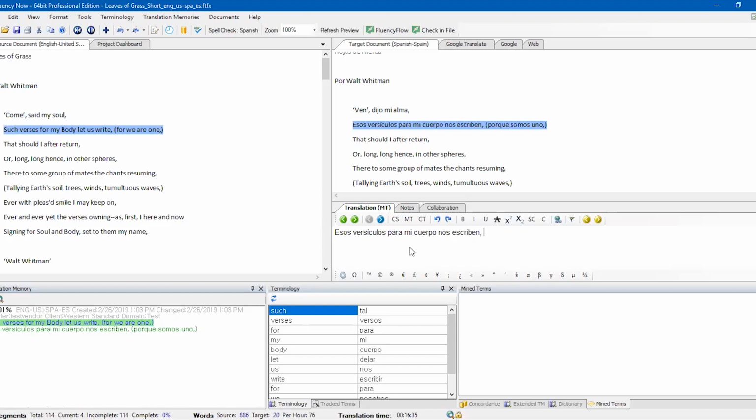So that's a really quick way that you can use, let's say maybe like a 90% match, and you can take just the 90% that matches and come back in here and type out the rest of it for whatever makes sense for this particular segment.